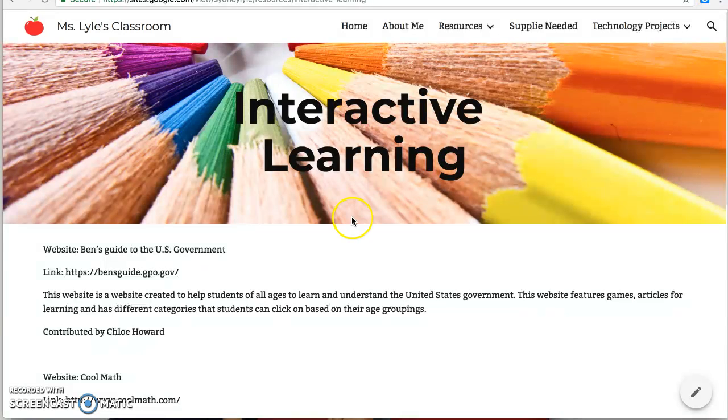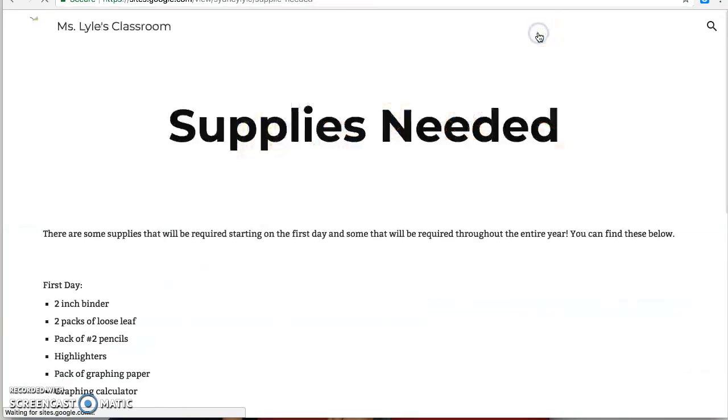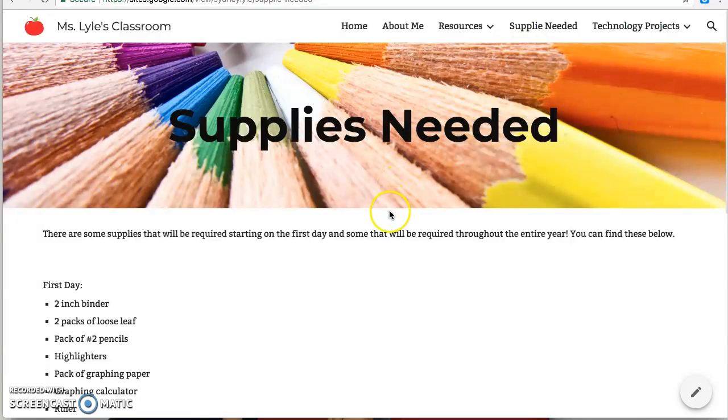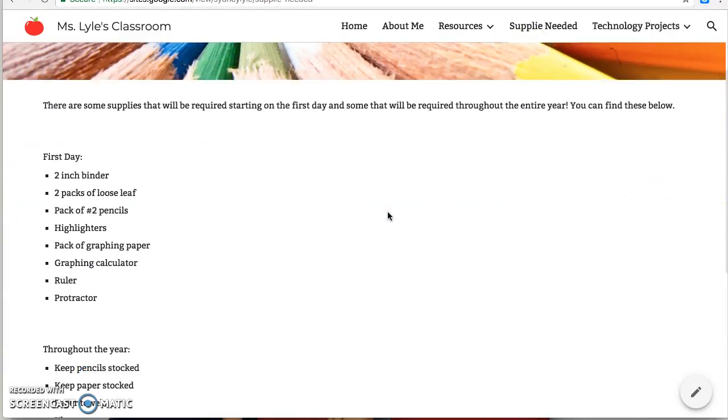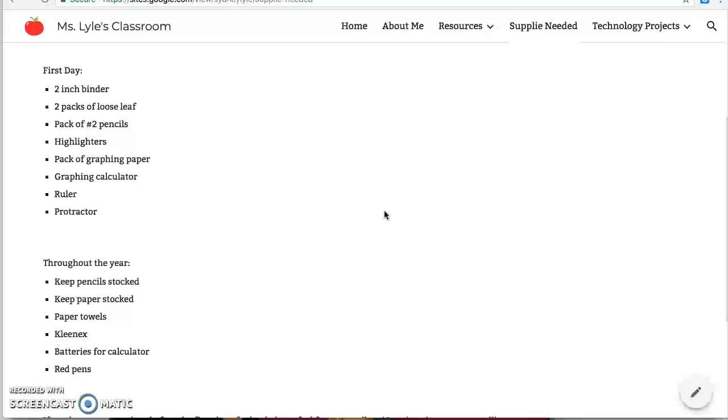So moving right along, we're going to get into the supplies needed page. So here, they're just going to basically find, okay, on the first day of school, these are the objects that I need to bring with me. So all of these should be in their backpack on the first day of school. So the parents can come here before school even starts, see what the kids need. Then this is going to be the objects that they need to just keep with them throughout the year.